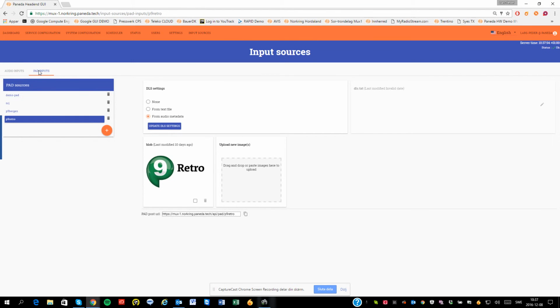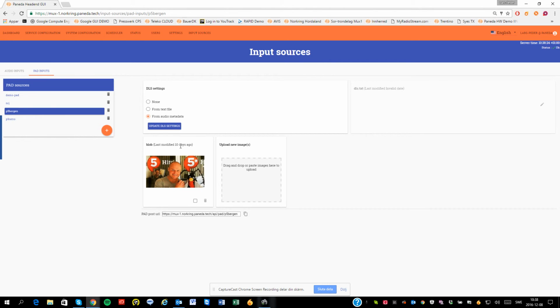PAD inputs as DLS and text slideshows. I specify either if the DLS will be extracted from the audio source, and I can directly in the web interface add pictures into the slideshow carousel, or I can use the API to upload metadata, DLS and slideshow. Same for my other services.